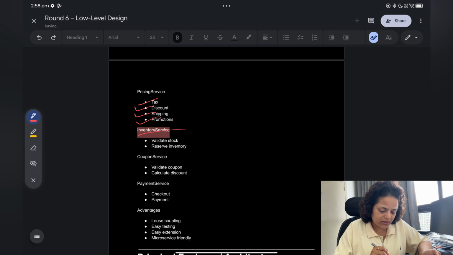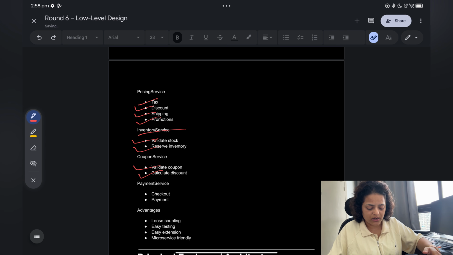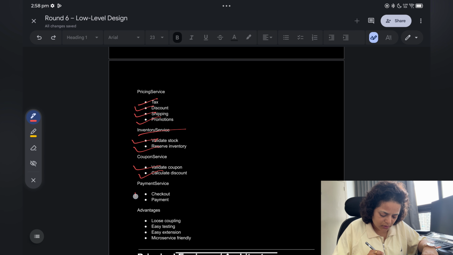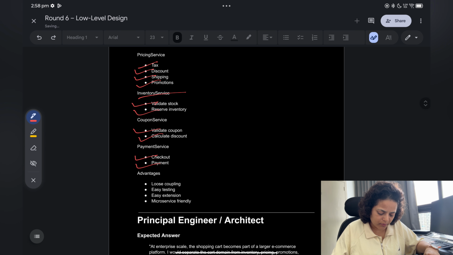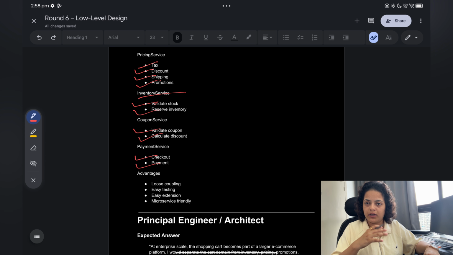Inventory service will first validate the stock and then reserve inventory. Coupon service will first validate the coupon and then calculate the discounts. Payment service will handle checkout and the payment part. So what is the advantage of making multiple services here?